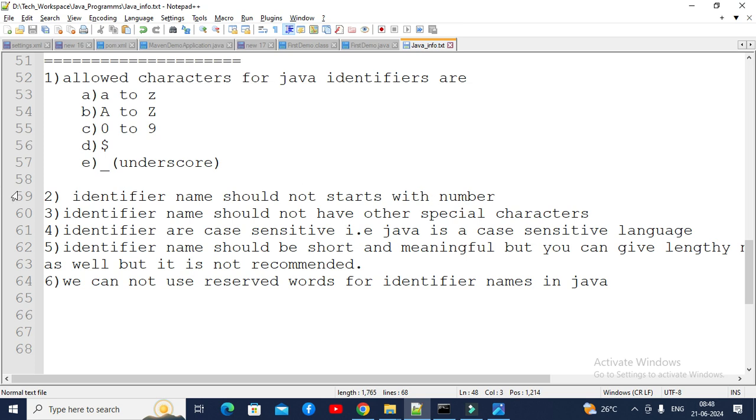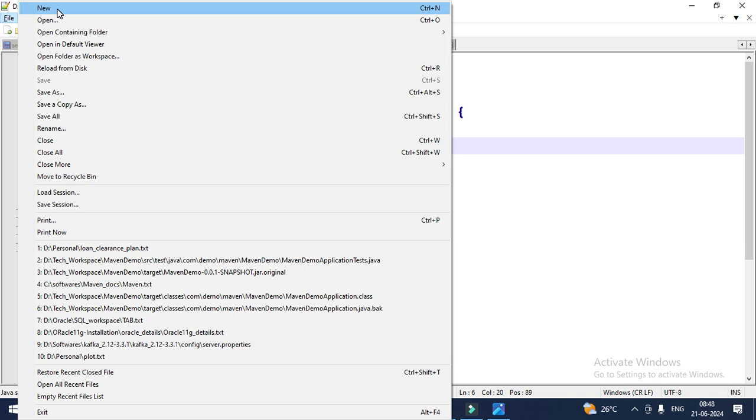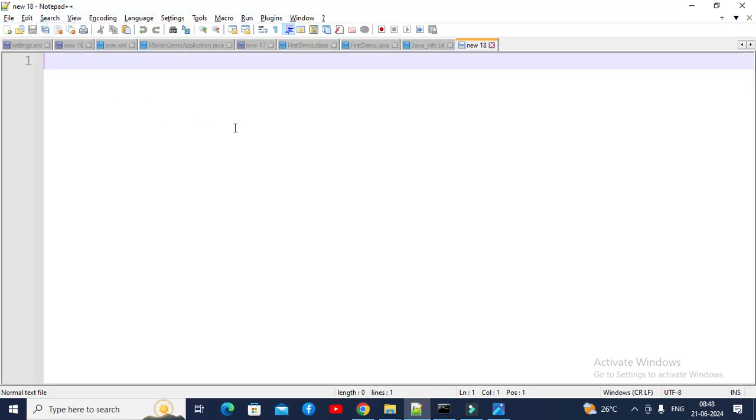So to explain this one practically, let me write a Java program. Then I will execute each step one by one, so that we can get to know this information practically. Let me write one simple Java program here.